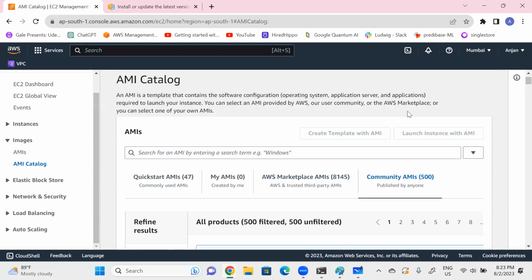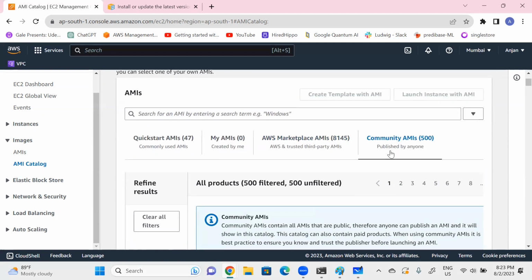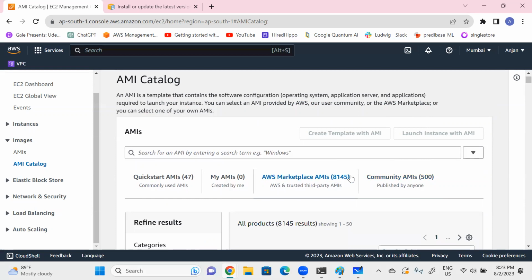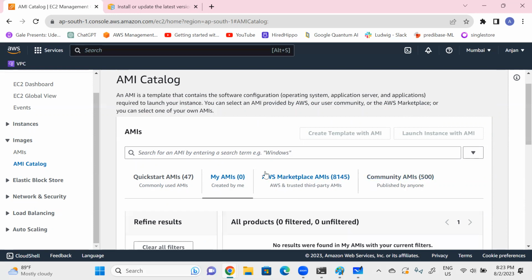But AWS also provides Community AMIs. That means AWS is providing some images. Approximately 500 images are provided for us. And in the marketplace we have 8,145 images. But I have not created my own image. But we have the feasibility: you can create your own AMI, and we can use it. AMI means Amazon Machine Image. That means you can create your own operating system, and that operating system we can deploy on your EC2, and we can use it. Clear?